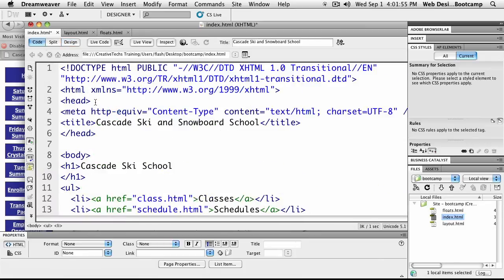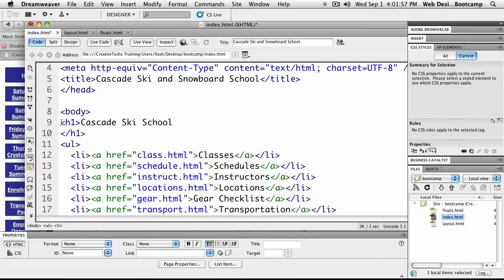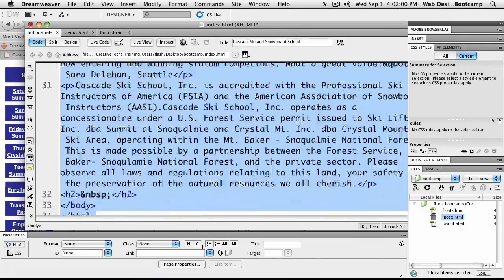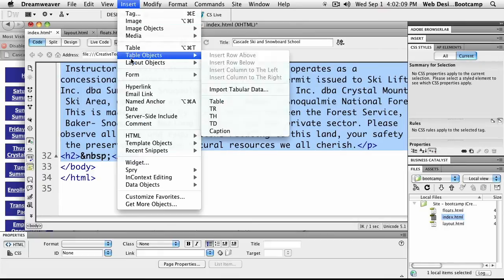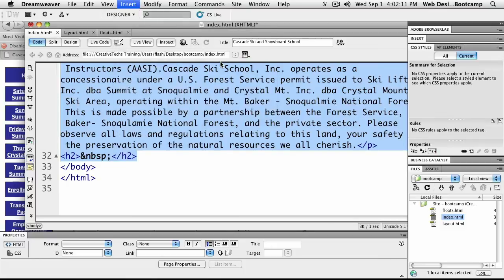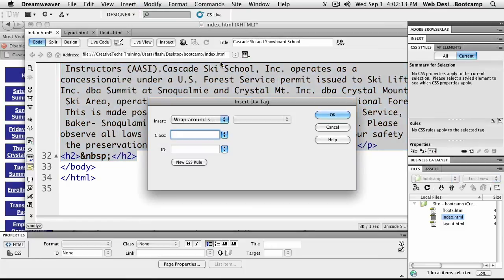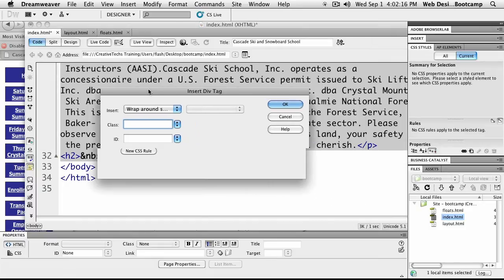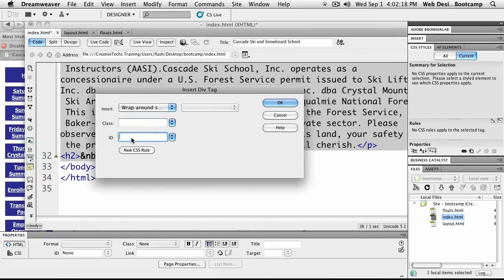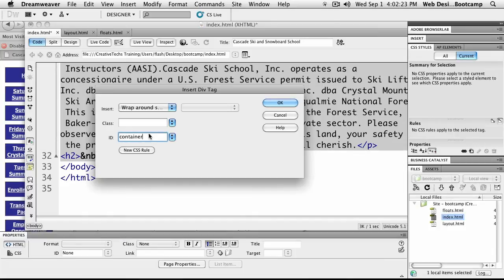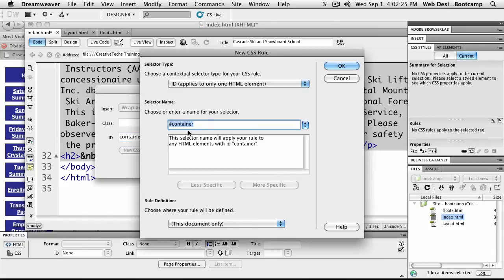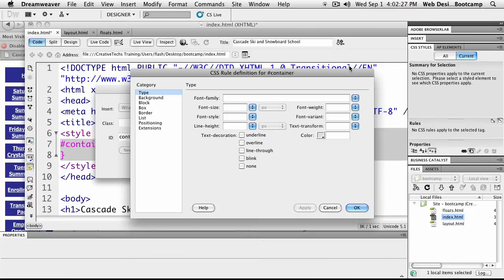I'm going to go into Code View. From my opening body tag right after that to just before my closing body tag, I'm going to select all that code. So this is everything that's visible on the page. And I'm going to say Insert, Layout Object, Div Tag. I get a new CSS rule dialog box. I'm going to first give it an ID, and I'll talk about IDs in just a minute. And I'm going to say New CSS Rule, call it Container.